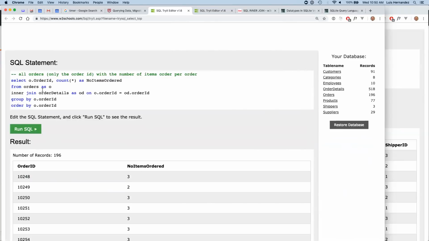So you see now the order of operations, right? I have the select, the from, I group them first, and then I order them.